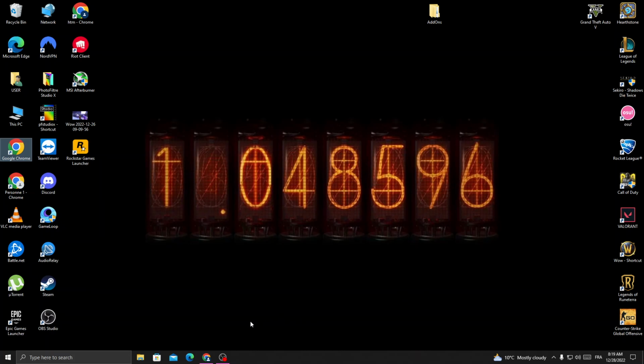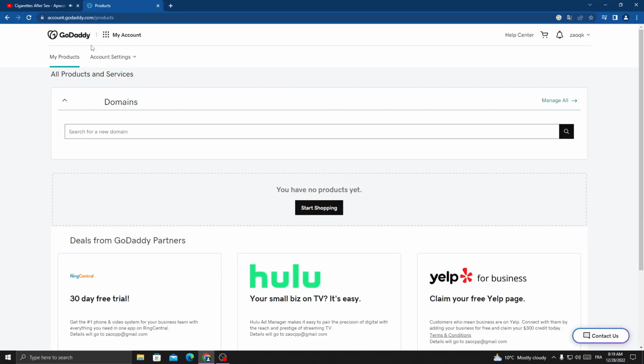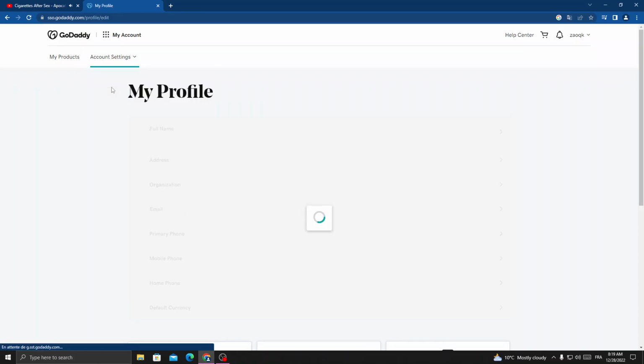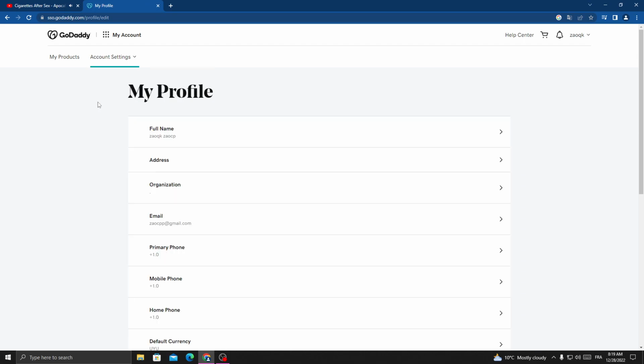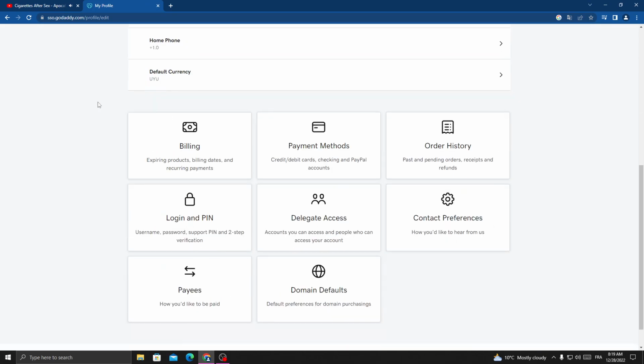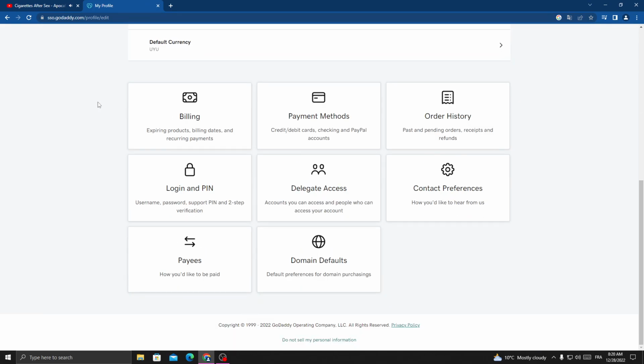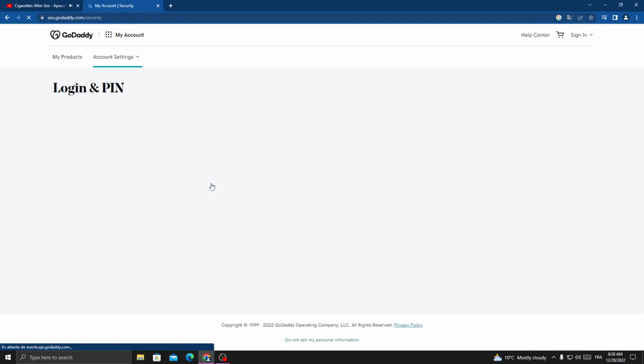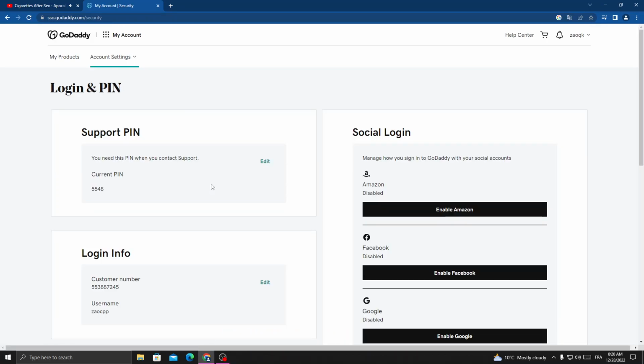First open your browser and now click account settings and then click my profile and scroll down until you find here login and pin. And here we'll find social login.